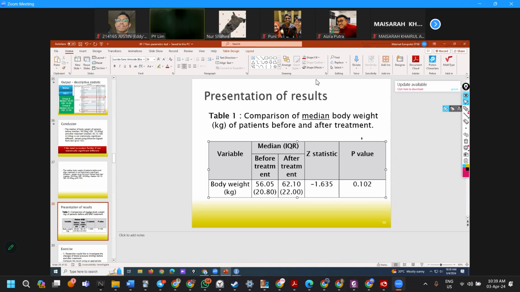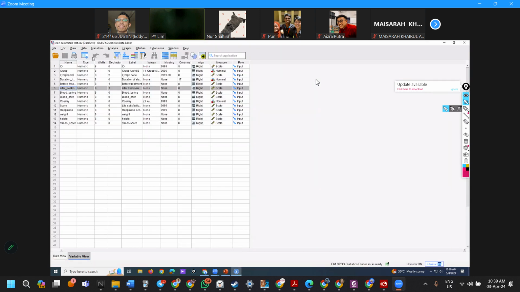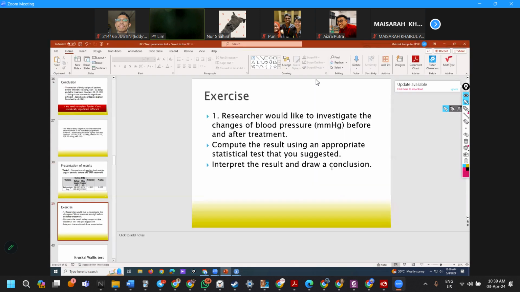Okay, now your turn. I give you 3 minutes. A researcher would like to investigate the changes of blood pressure before and after treatment. Compute the result using an appropriate statistical test that you suggest. Interpret the result and draw conclusions. Okay, this is the Wilcoxon signed rank test. Just run it, I give you 3 minutes. Before and after.